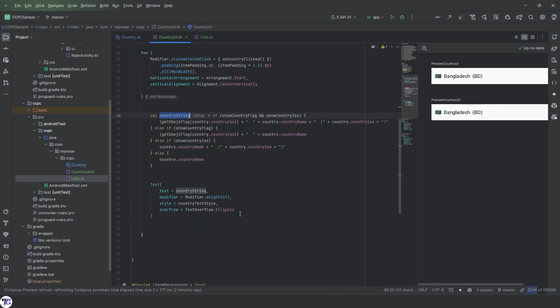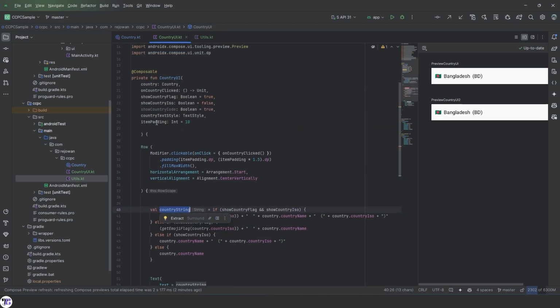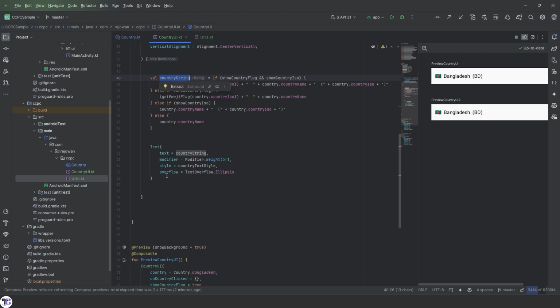The modifier will have the weight of 6 float. I will explain you that part later. And the style is the country style that we passed here. And our overflow is ellipsis. That way, if the country text is big, it will be ellipsized and reduced to short sizes.